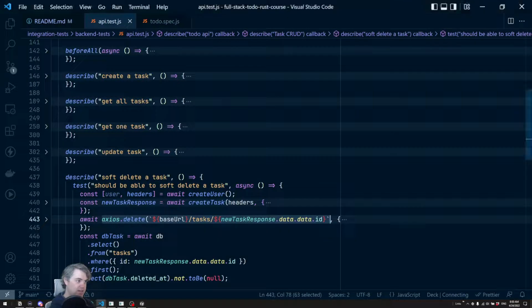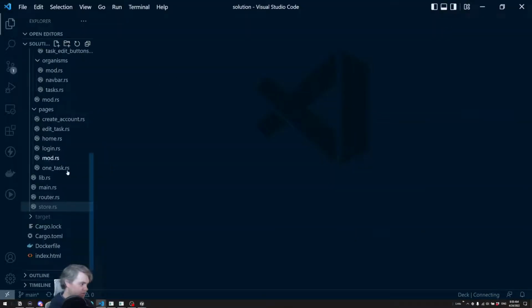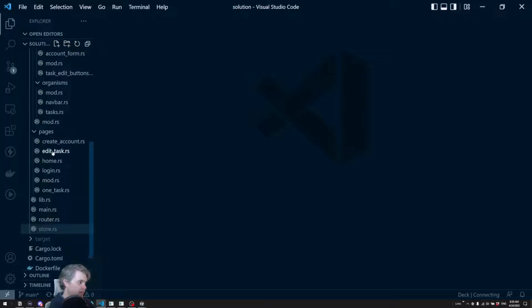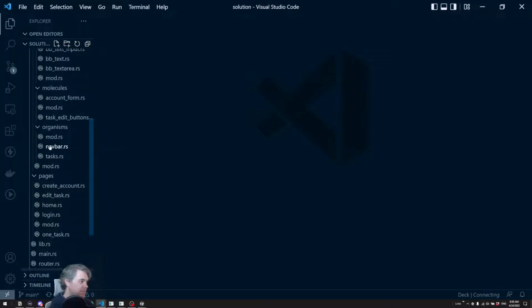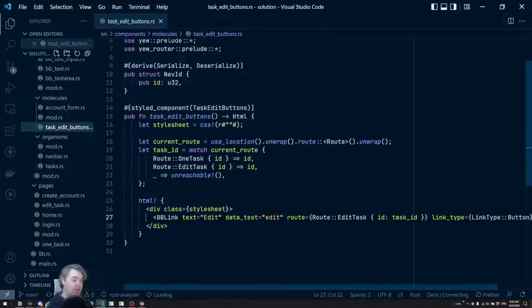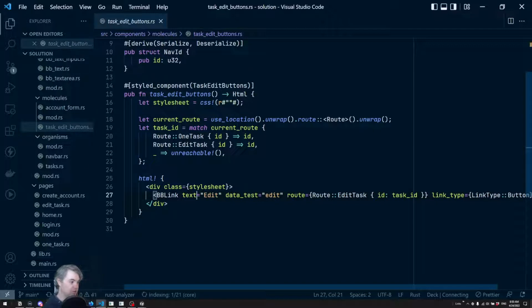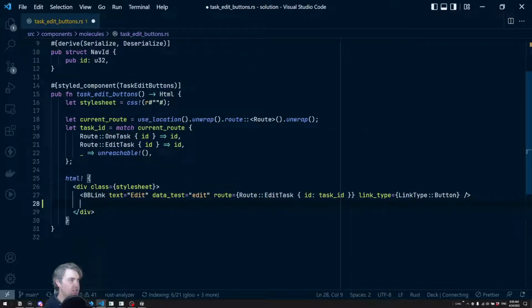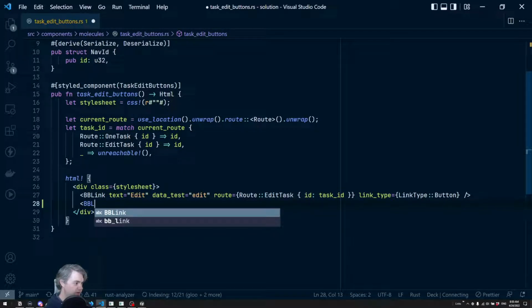Let's go find this. This is the wrong VS Code. Here we go. So this is not going to be under edit task. This is going to be under our task edit buttons. So we have two of these. So now we have this BB link. Let's create another one. BB link. Well, is this going to be another one, or are we just going to do a button here? I think this might be a button.